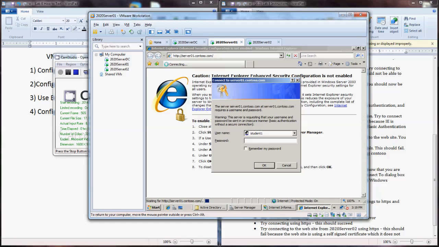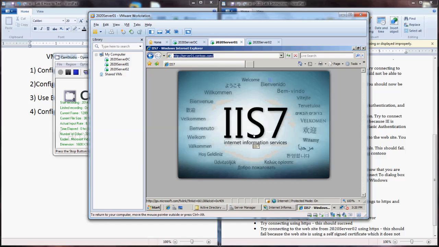and you can see that it didn't allow me. The reason for this is that yes, student1 is a username for this computer, but we must use the credentials for our domain name as well. So we'll type in contoso\student1, key in my password, and you can see here that it has successfully allowed us to connect to the site.